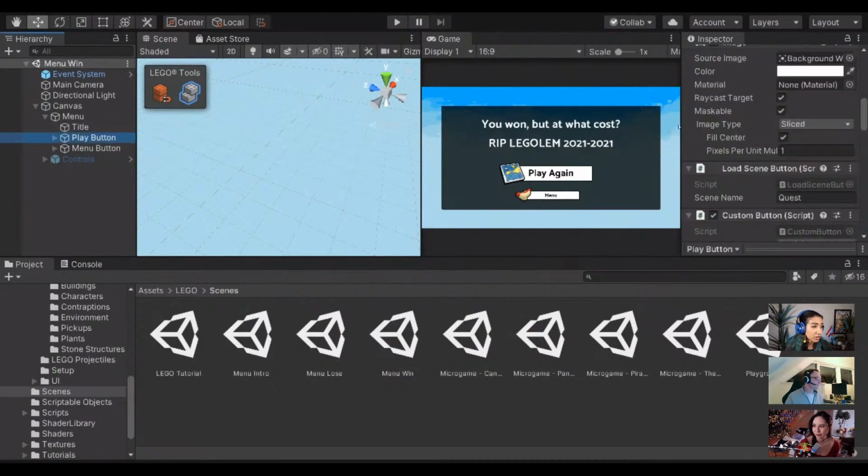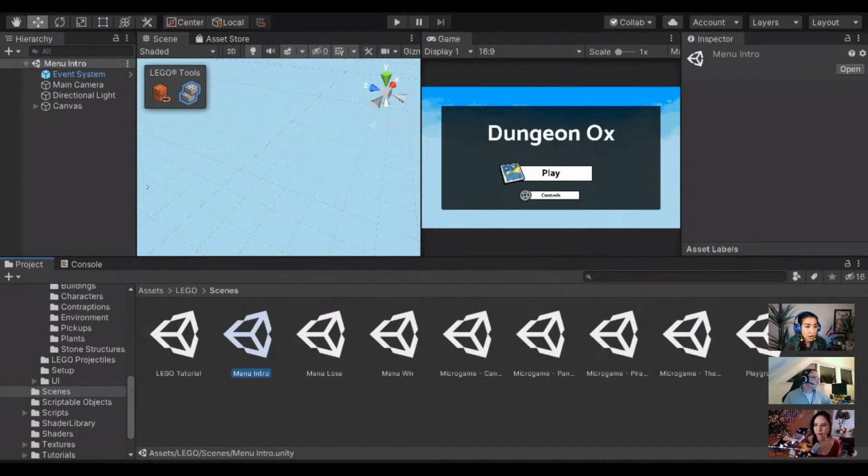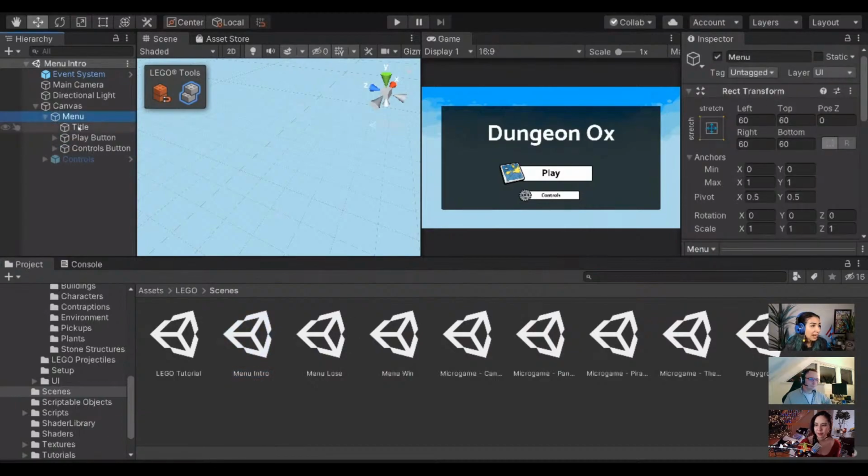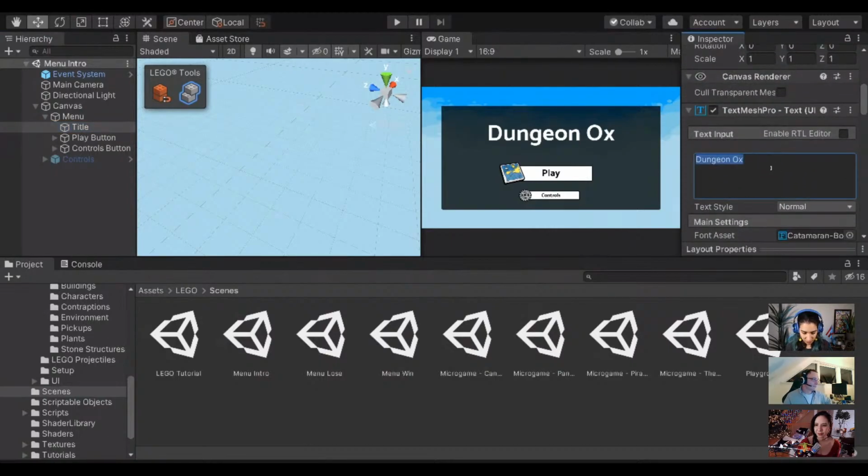And I'm going to make sure that the play button goes to the correct thing. So we want to go to Ox Quest. We're going to save. We have our menu set. Of course, that's really important to do because we need to name our game. So I called it Dungeon Ox, but I'm going to call it Ox Quest and the Sadness of Legoland. That's definitely an indie game title. You can hear that. There we go. Ox Quest and the Sadness of Legoland.